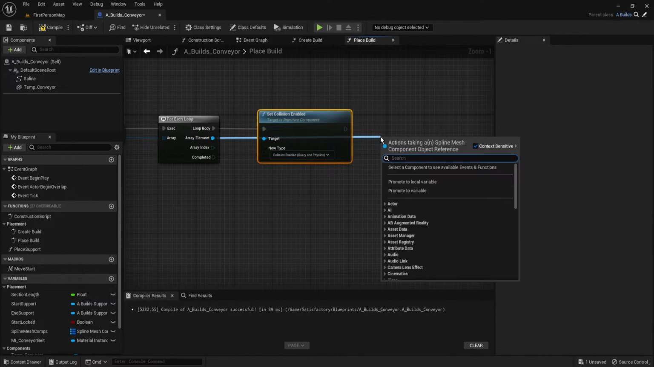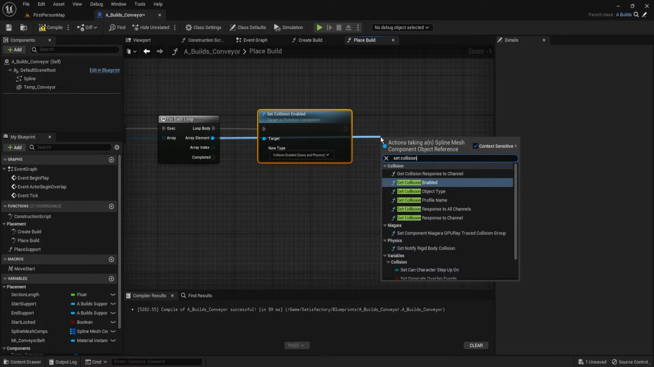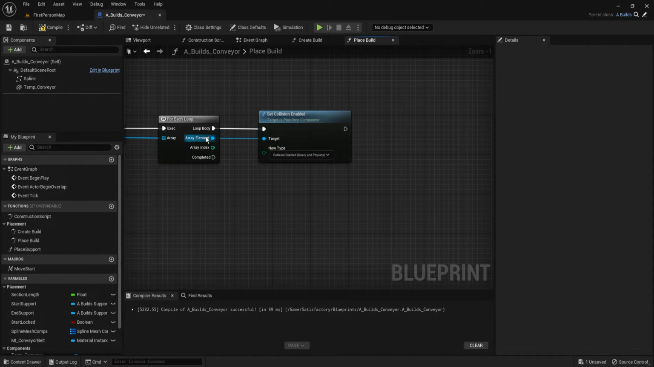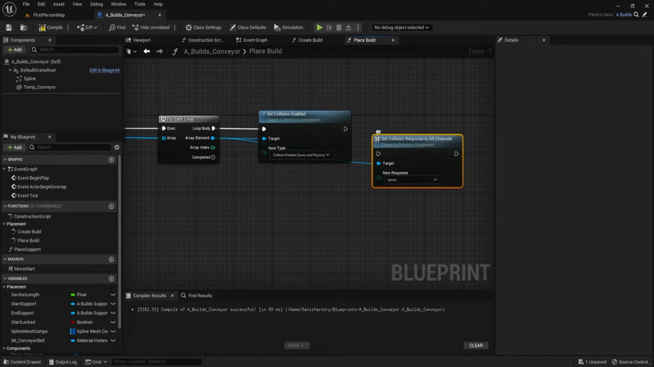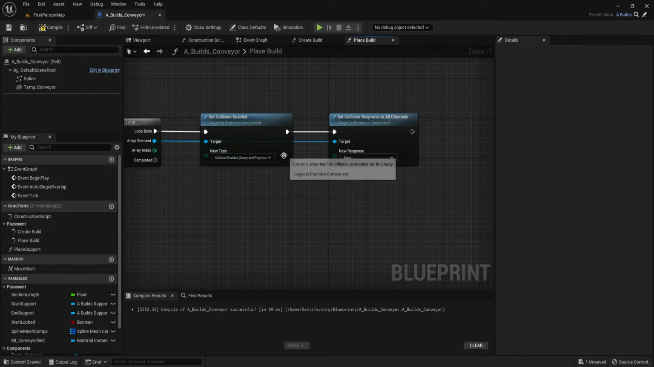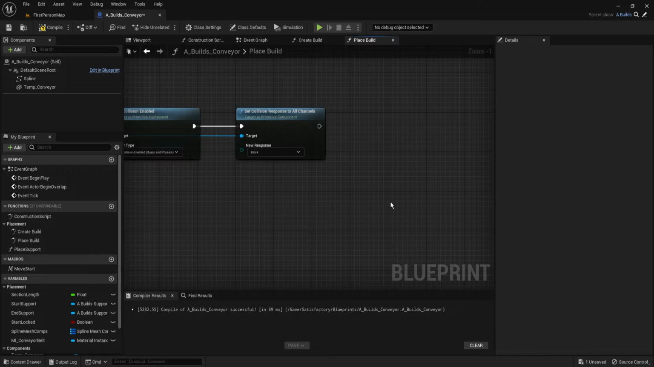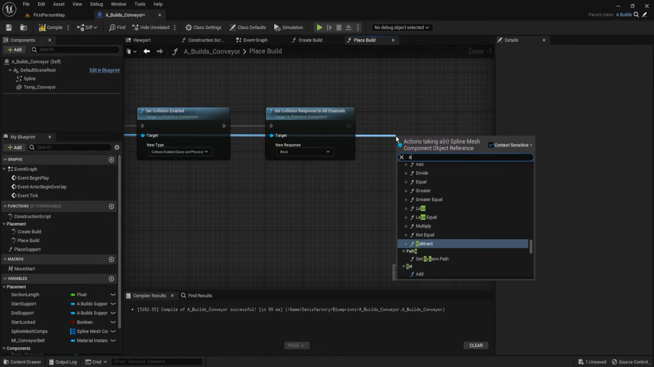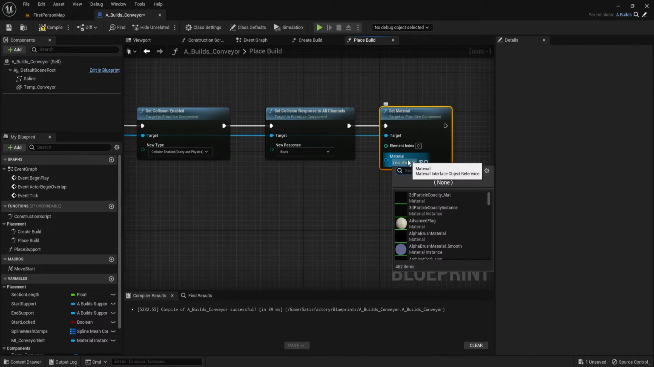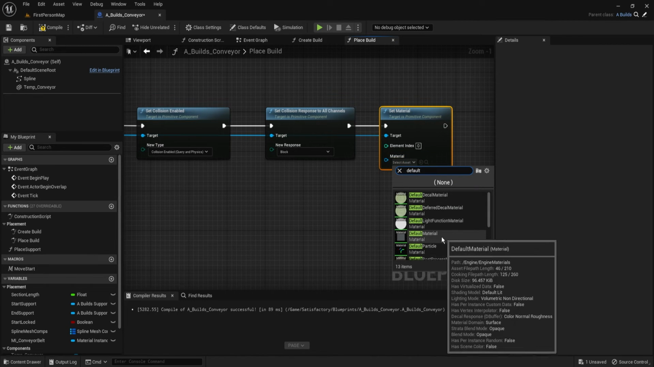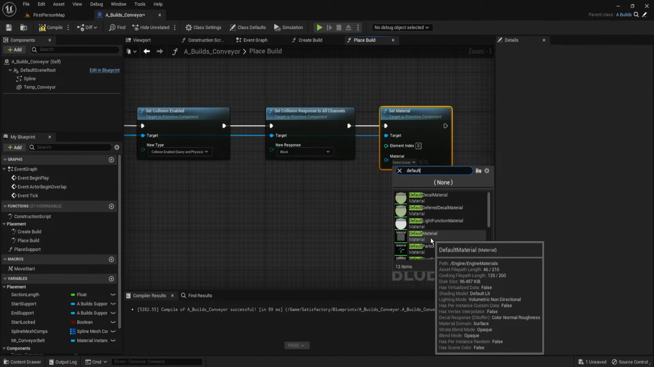Then from the array elements again, we'll say set collision response to all channels. Sorry, not 2 channels, but response to all channels and put block. This is because when we're moving it, we don't want it to hit the player. So we could do that. And finally, we want to set material, and the material will be number 0 here. We're going to use the default material. So this one right here. Any one does work. It's just we're going to use this one as a basis.